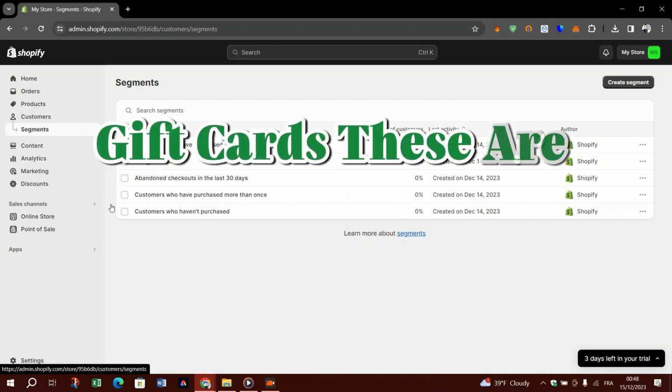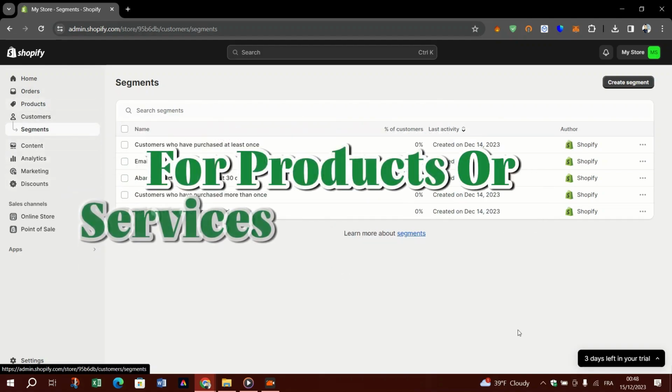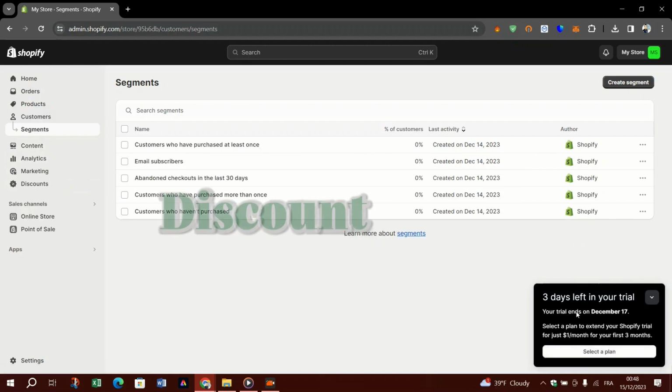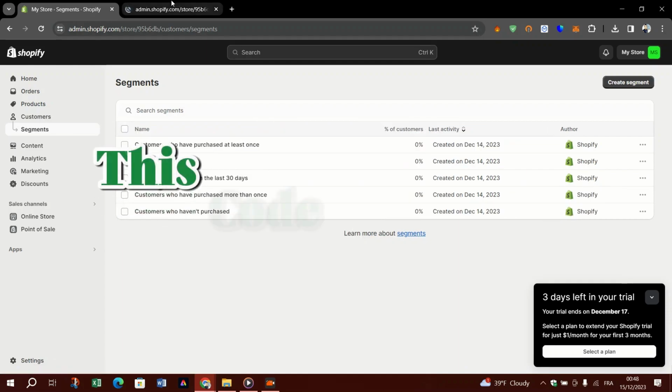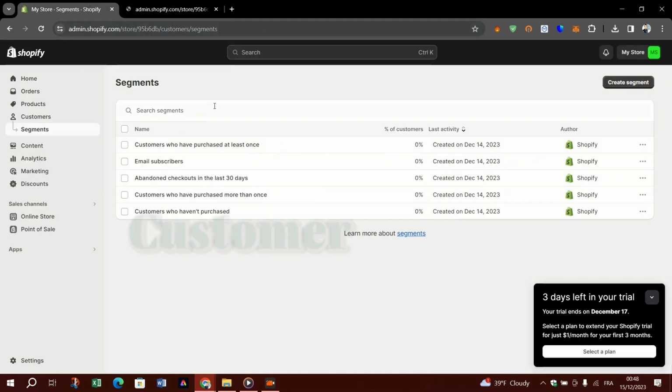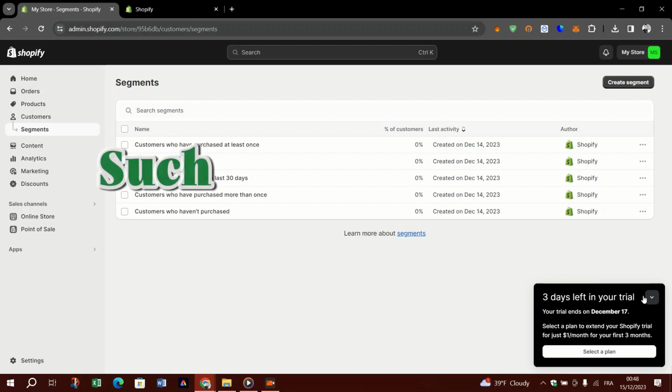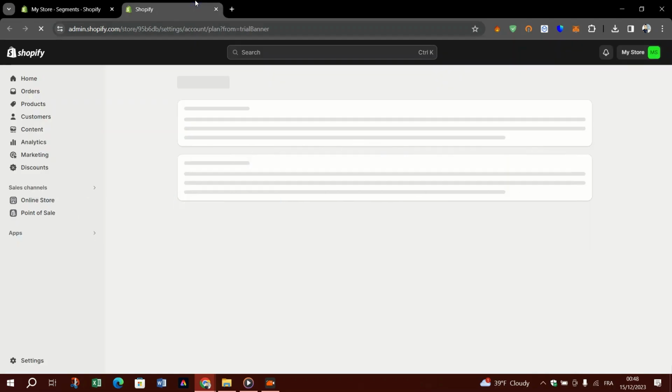Gift cards. These are cards that can be redeemed for products or services in your store. Discount codes. Every Shopify store has a unique discount code. This code cannot be duplicated. Customer reports, such as sale reports and customer reports, cannot be duplicated.